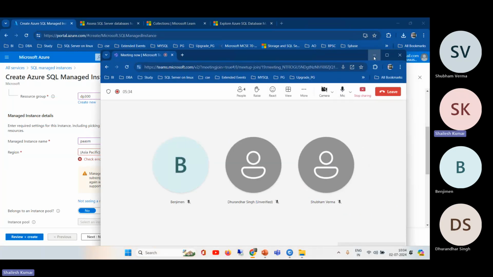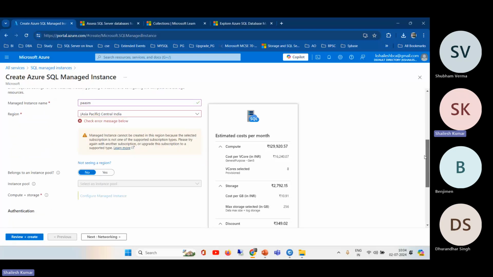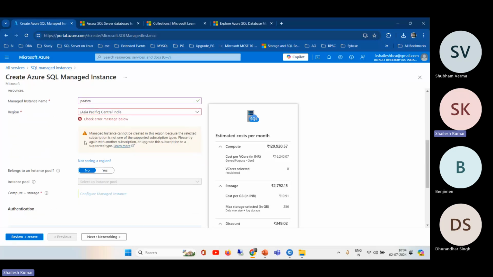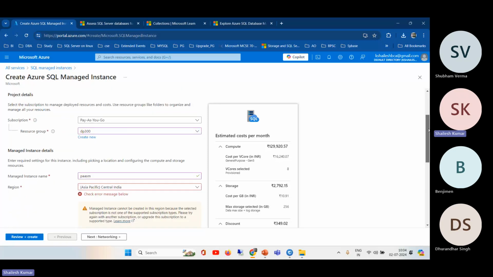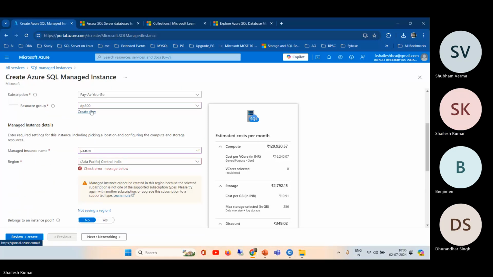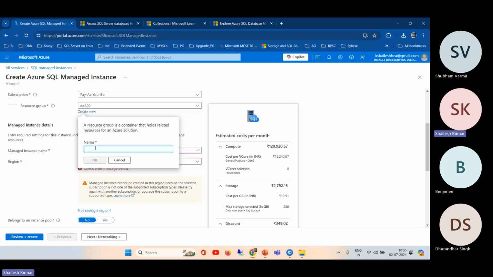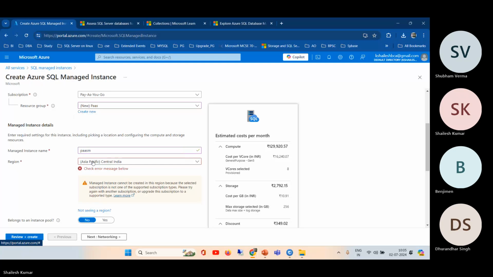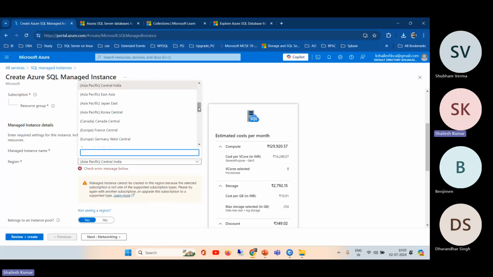So we have to check all these things. This is the region, it is okay. For this region, we cannot get this. Subscription, resource. But we can just create it as a PaaS. Let's see. With the central region, it is not going, so then US one.